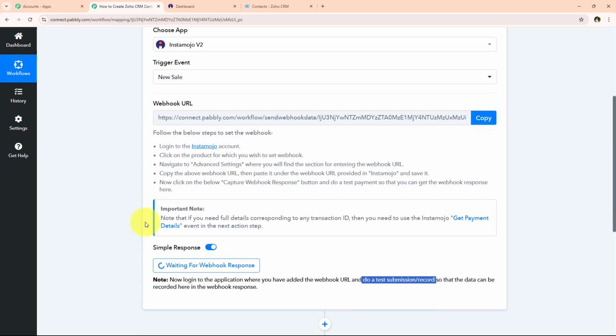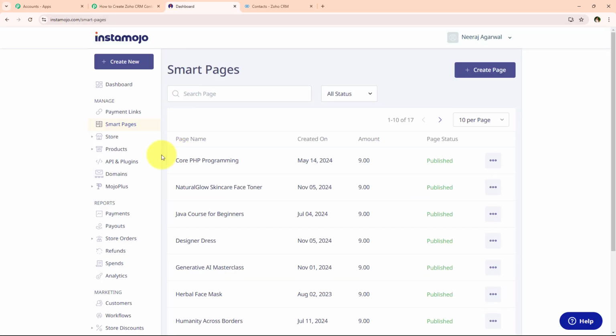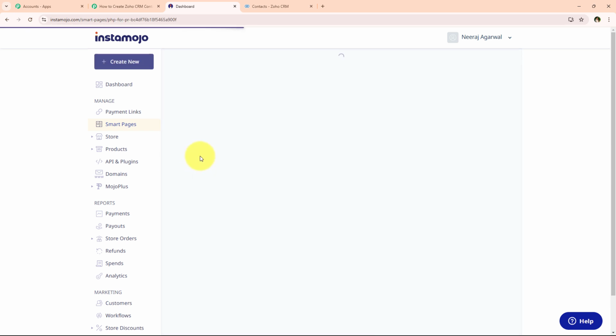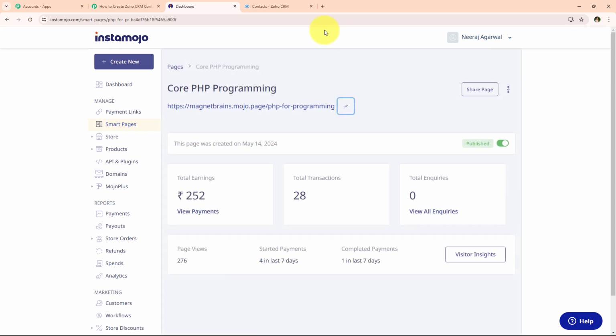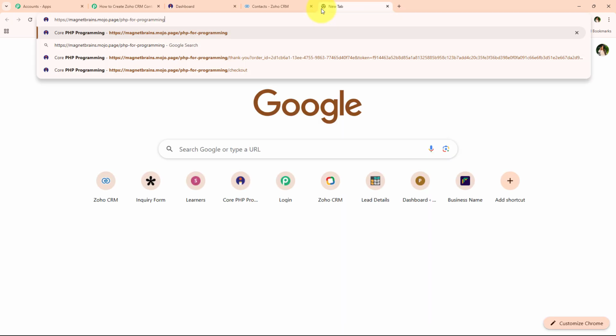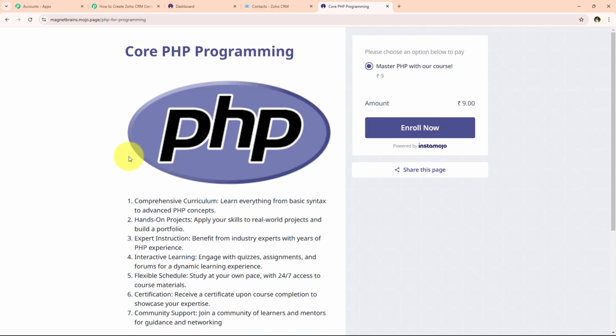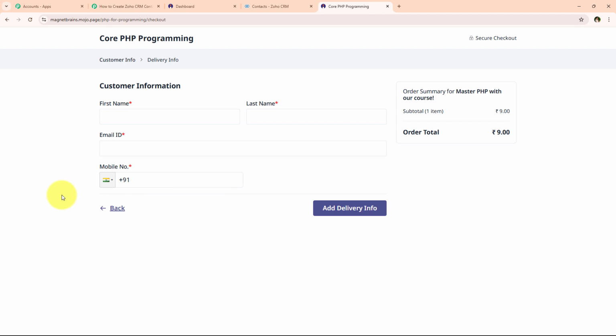So what we have to do is I'm just going to open my Instamojo account, and we're going to go towards the page which we connected right now, which is core PHP programming. Over here you are going to find the URL of this page. So I'm just going to copy this URL and open this in a new tab. So this is the URL my customer is going to see. Alright, so I'm just going to click on this enroll now, and as you can see that I'm just going to purchase this course as test user.